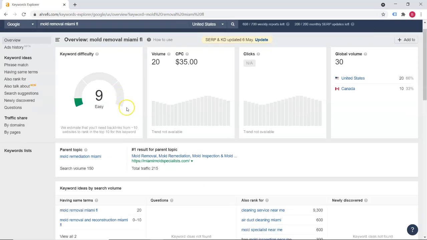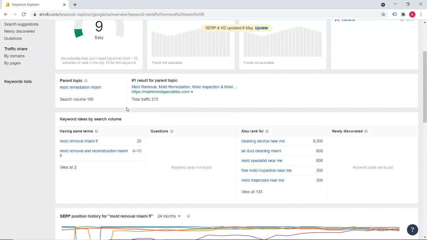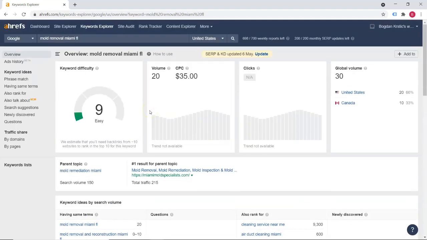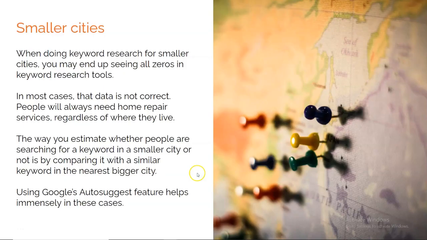But it's good for getting keyword ideas, Ahrefs, so you can see what you can include in your SEO campaigns, and if you also want to run paid ads. But there are other tools that are a little bit better for doing some paid competitor analysis, which we will cover in another video. But basically, this is Ahrefs, and we will now get into how to do keyword research for restoration businesses in smaller cities.